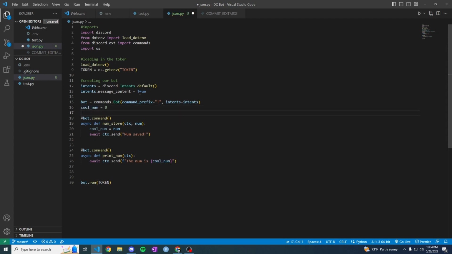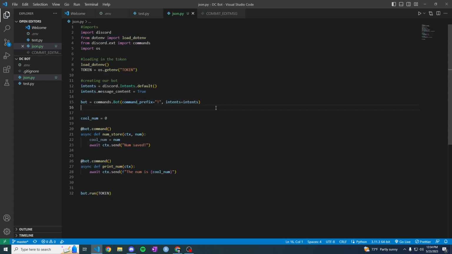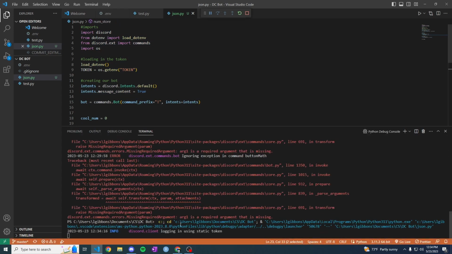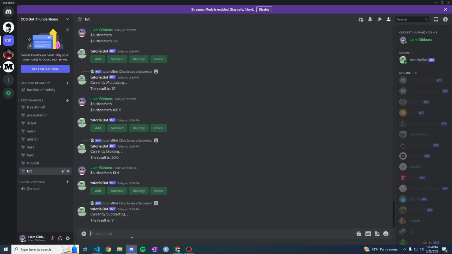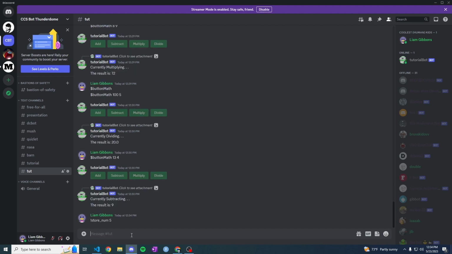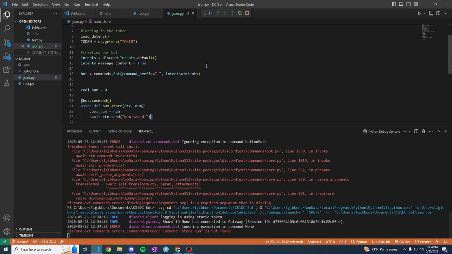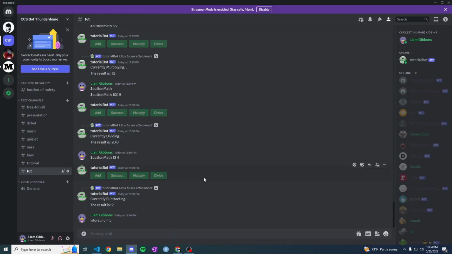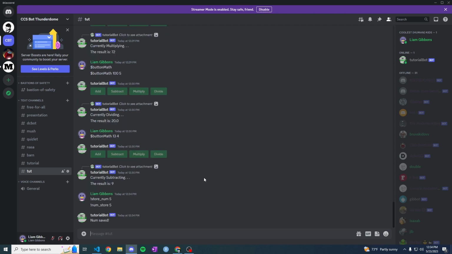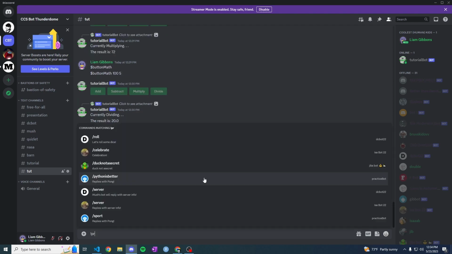Okay, so this is all set. We have cool num equal to 0, and this one is going to store it and say that it's saved, and then this one is going to print it out. So let's run this. You don't actually have to write that code if you don't want to. But so we're going to exclamation point store num 5. What's the command called? Num store. Num saved. Okay, so now print num.